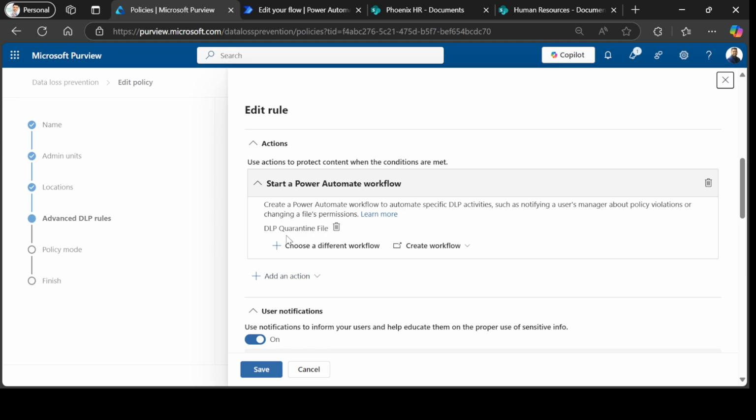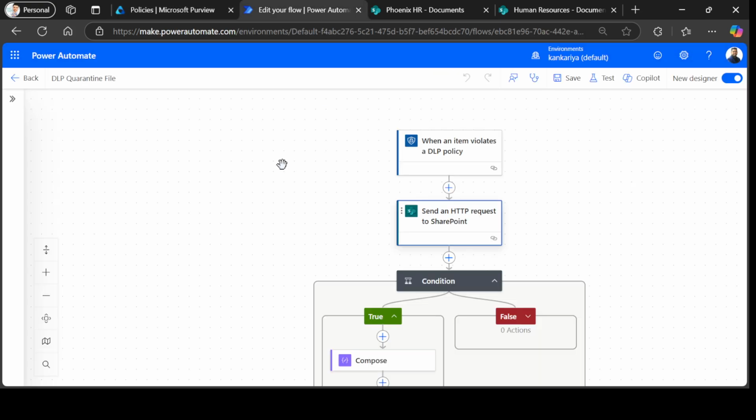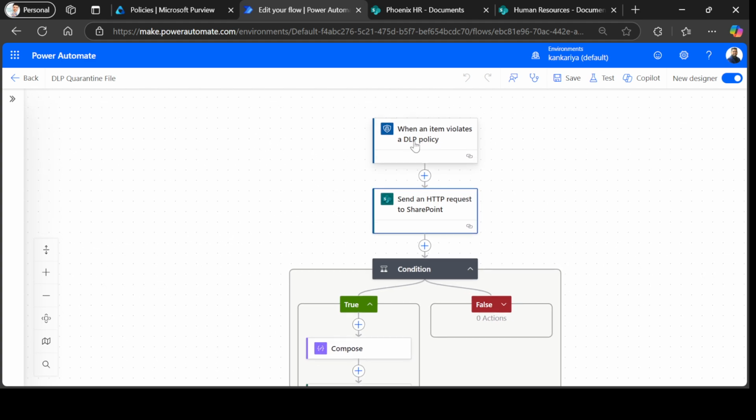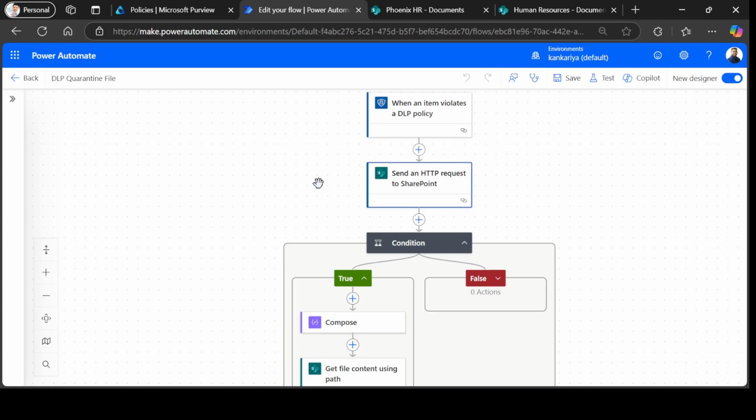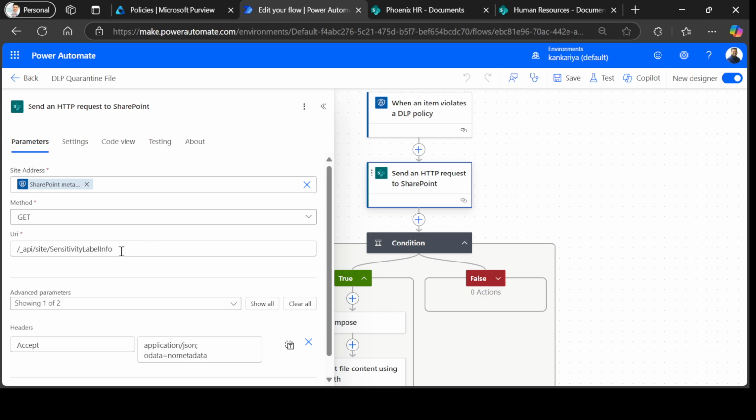So let's go and look at what the flow looks like. And here is the flow that I've created. This particular flow is triggered when an item violates a DLP policy, which is the policy that we've configured. And what it does is it sends an HTTP request to SharePoint. This HTTP request is to get the sensitivity label that has been applied on that site. Now, I have two sensitivity labels configured in the tenant. One is internal workspaces and the other is external workspaces, indicating the type of sharing settings that has been applied to that site.